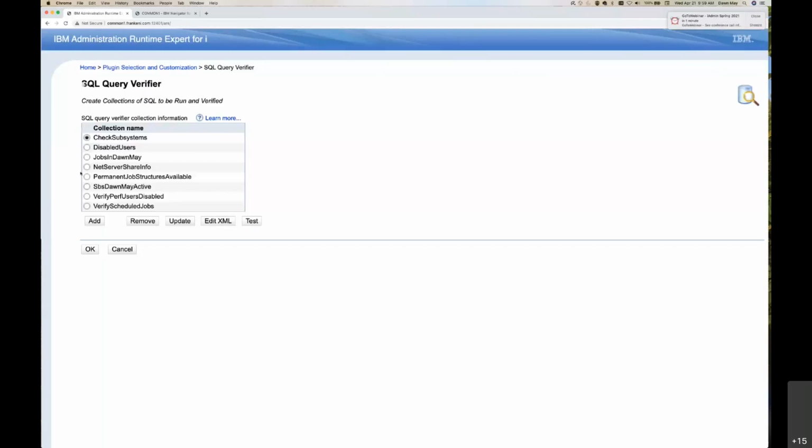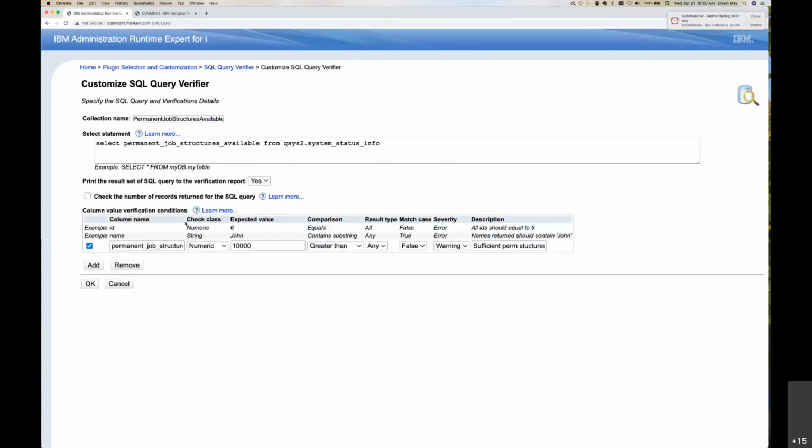Yeah, so let's take a look. And this is where the SQL Query Verifier, this thing is amazing. As we all know, IBM has been adding more and more IBM i services so that we can get at system information via SQL. This SQL Query Verifier makes this so easy to do. So let's look at permanent job structures available. This is just how many permanent job structures do I have on this system? Well, we can get that from system status info. It's a column in there.